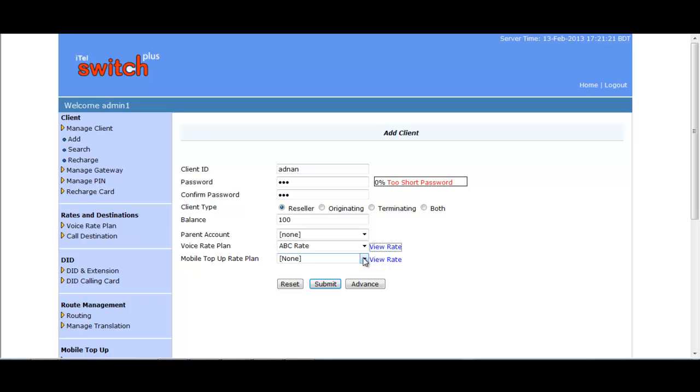If you want to provide mobile top-up facilities, then you have to give a rate plan. Otherwise, you can leave it none. Let's assume you are assigning a mobile top-up rate plan. If you will click on Reset button, then all given value will be reset, and if you will click Submit, then a reseller will be created.